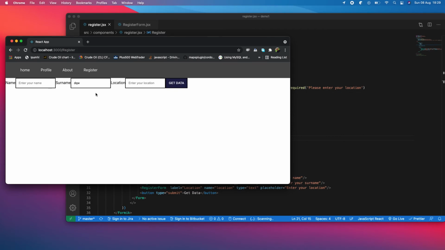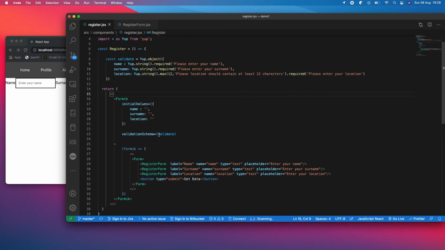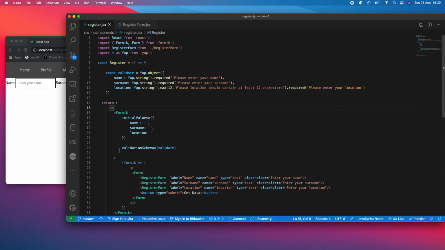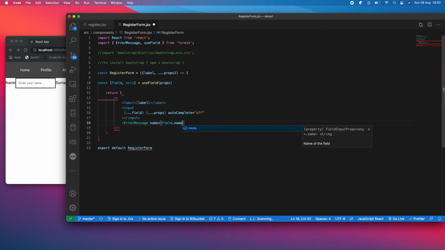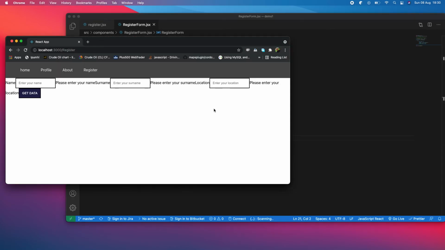So meaning that when we come here and then we cancel this, it is going to display an error message. To do that, we have to import ErrorMessage. We import ErrorMessage, and then now we can display an error message if something doesn't go right. So you can have it here and say ErrorMessage, then you call it name equals to field dot name. So it must target the field name.